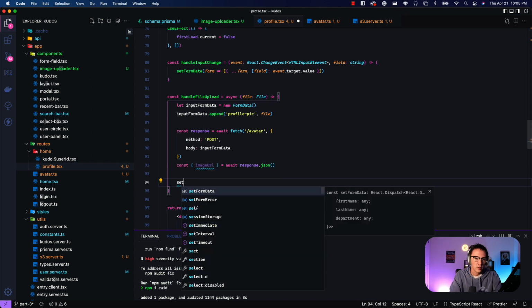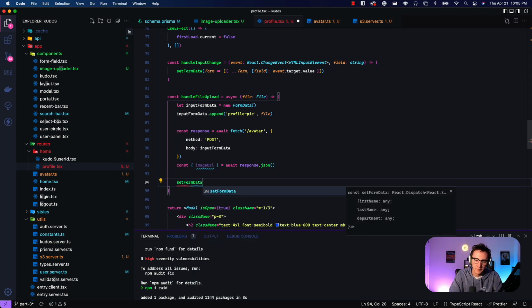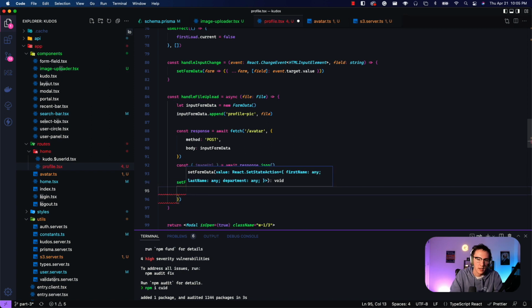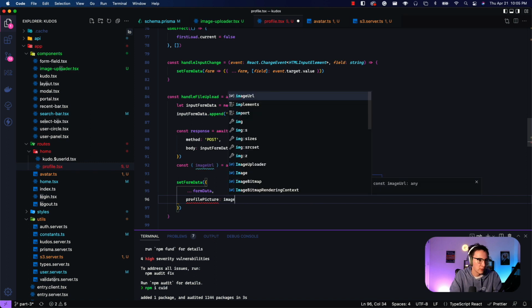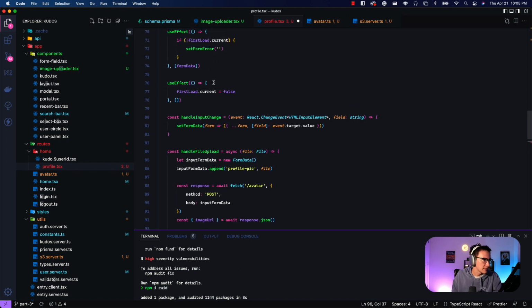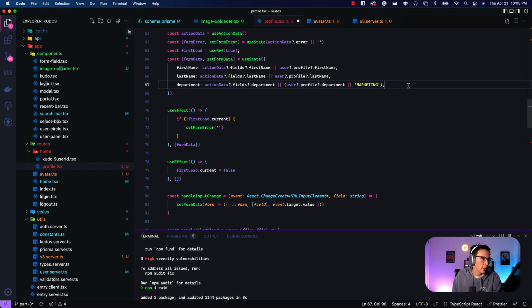And then finally, we will set form data, and we will maintain the existing form data, but we'll overwrite the profile picture key with the new image URL. And that doesn't exist yet, so we will go add that right here.